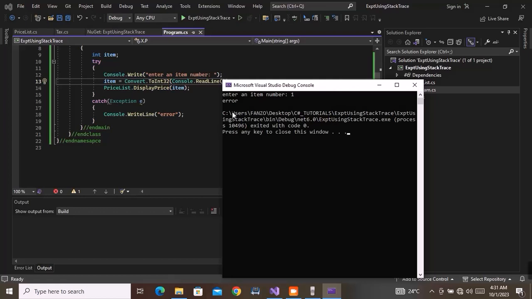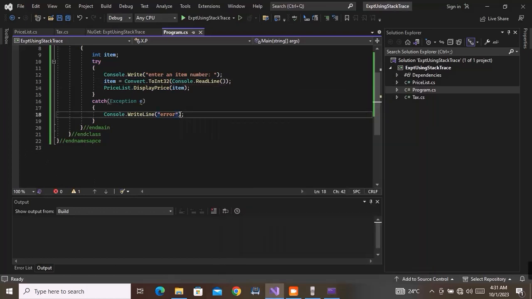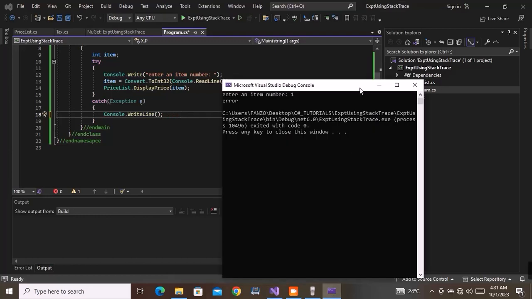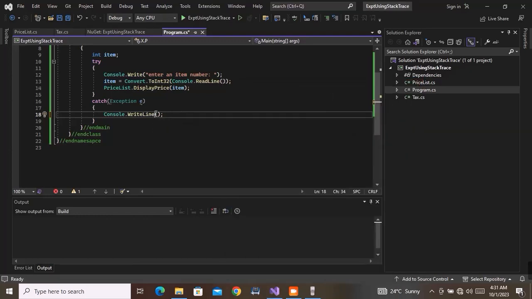Now, I want us to look at something. I can come here. Instead of writing an error, I can say, okay, let me just close this. I can say, all right, e dot, and I can say StackTrace. Remember, StackTrace, it's a property.